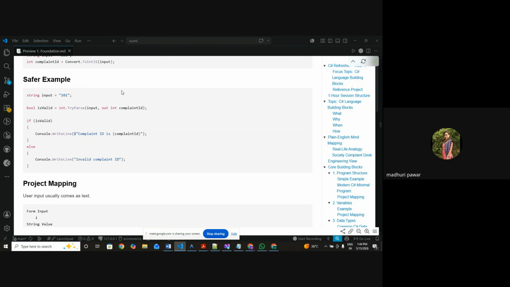Do you understand this? Yes. In the second line, we use int.TryParse, right? So why do we use the out parameter, the out keyword? Here you are able to see we are performing a parsing operation. Am I right? And it will either succeed or fail. If it's successful, then the value is assigned to complaintId. You understand my point?